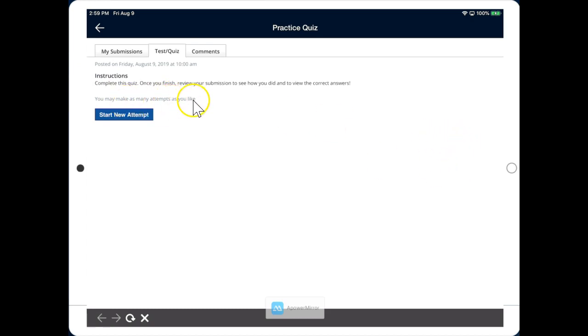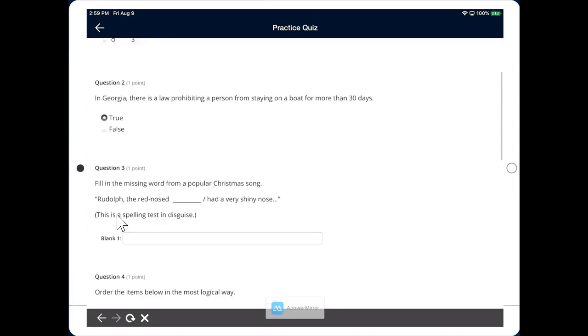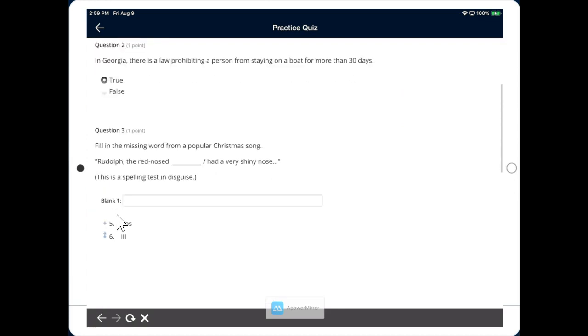So in many cases, if you're taking a quiz in class, if you exit out of the app, then you will not be able to get back into the quiz after exiting. If you switch to another app, again, it locks you out of the quiz. Okay, let's hit start new attempt. There are some questions. I'm making random choices here. You can fill this in. You can answer all the questions.